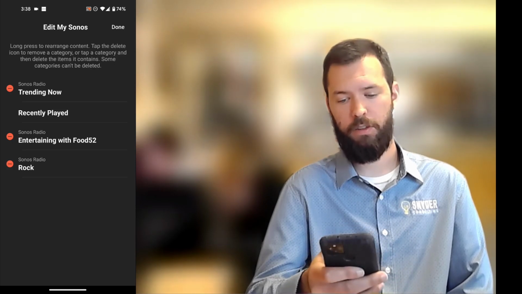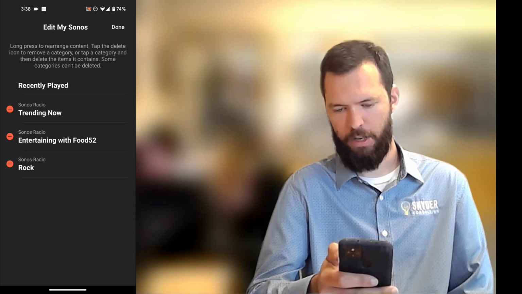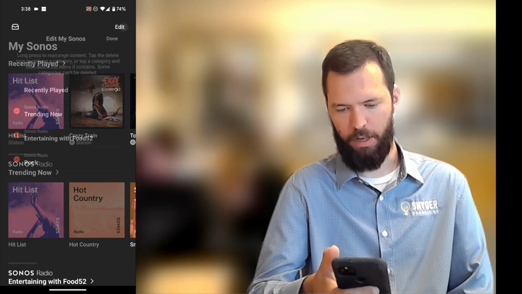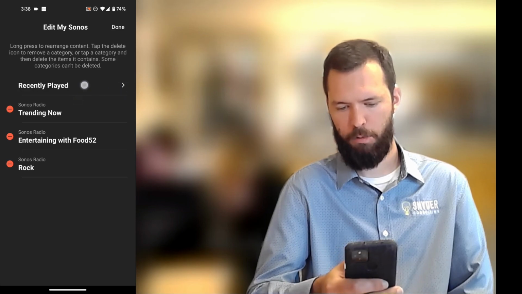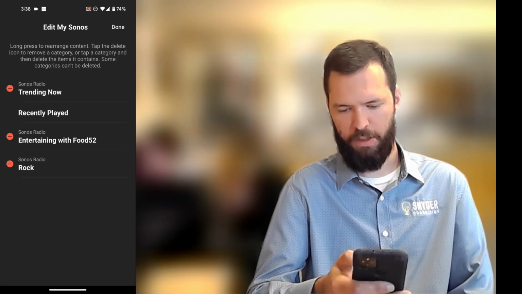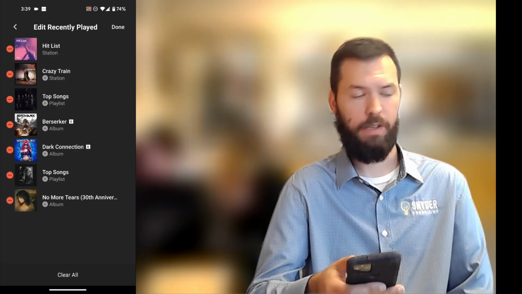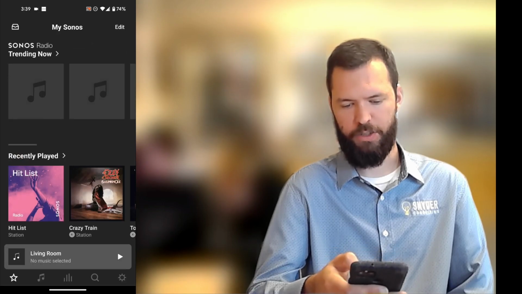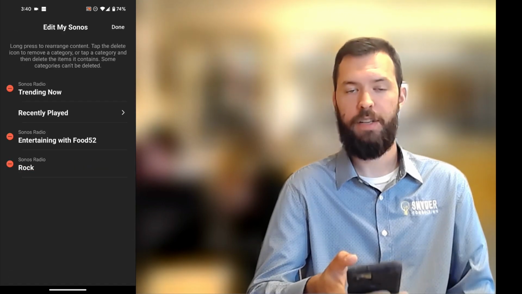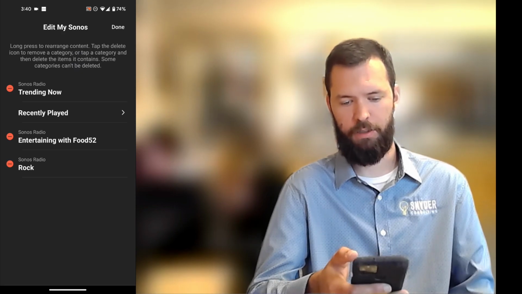And another thing to look at is once that happens, it gets rid of the forward arrow that indicates you can click into it. If you see here, there's this arrow on the right. Once I rearrange this, that arrow disappears, but I can still tap in and I can see what is in that category. You can't remove the recently played section, but I think it's nice to have. I do like that this edit screen shows a description at the top that explains everything you can do.